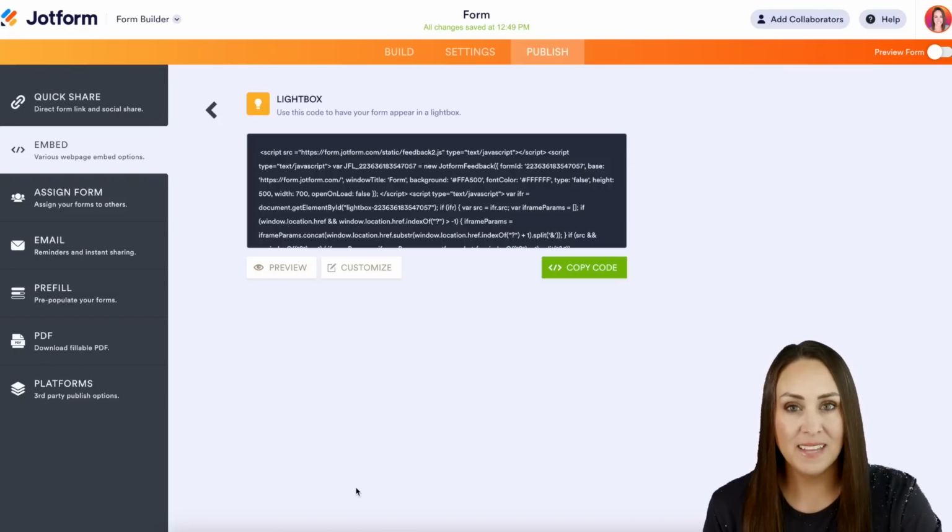And it's as simple as that. If you have any questions about utilizing any of our embed codes, definitely let us know and definitely be sure to check out the help article for more in-depth information on each.